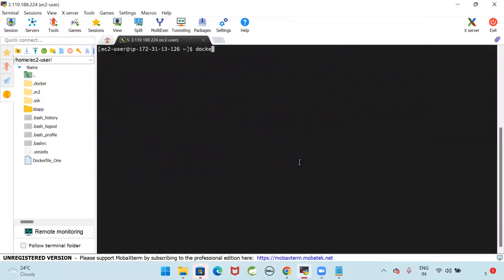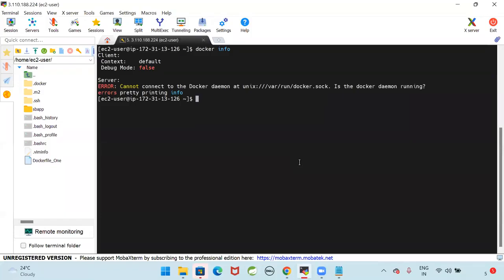All right. Let us see docker info. Docker info false. So what is the meaning of this? Docker is not running. So how to run Docker? sudo service docker start. I'm running my Docker.